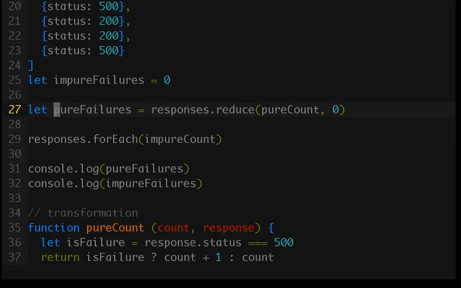Now the other way you could do it is to create a variable called impure, we're going to call it impureFailures here, and give it a default value. You'll notice that the default value, or the initial value, is the same as the initial value on line 27 that we passed in to reduce. These will end up with the same answers. So on line 29 here, we are calling responses, so our list of objects up here, forEach impureCount.